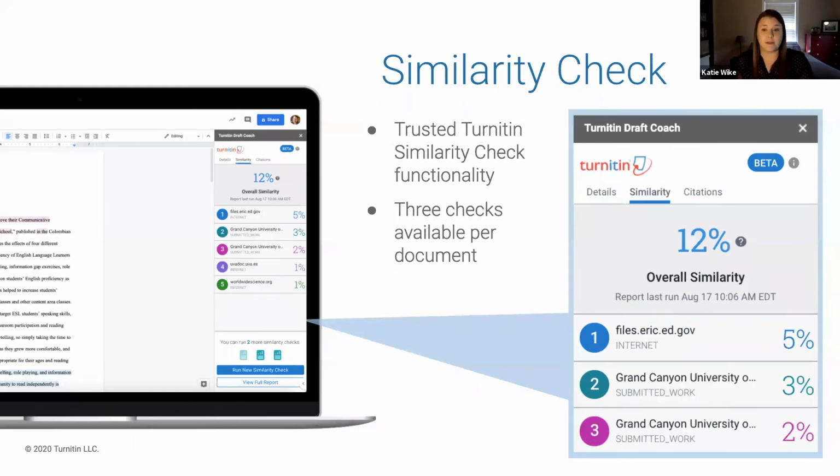So the Draft Coach Similarity Check feature uses the same similarity check functionality that you know and love from our other Turnitin products. In this space, students are going to be able to draft their work. Like I said, they can type directly into Google Docs like we already know they can, and then they can check their similarity as they go, or maybe at the end of their drafting stage to see where they're at, to see maybe if they're not quoting things effectively, or they've summarized or paraphrased too closely, and they need to work on those areas a little bit more.